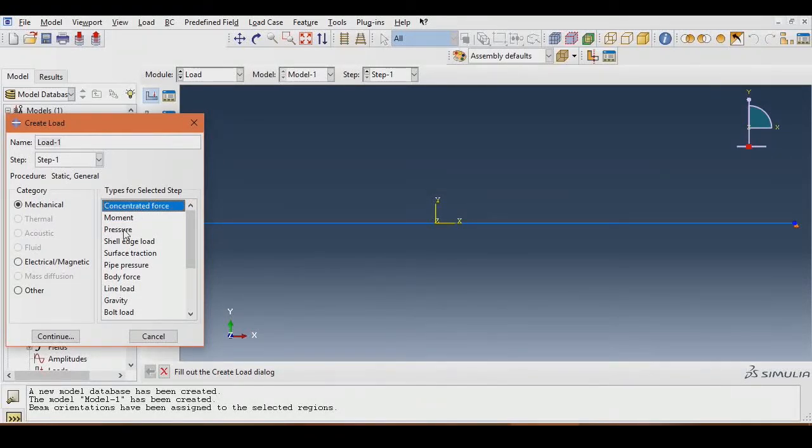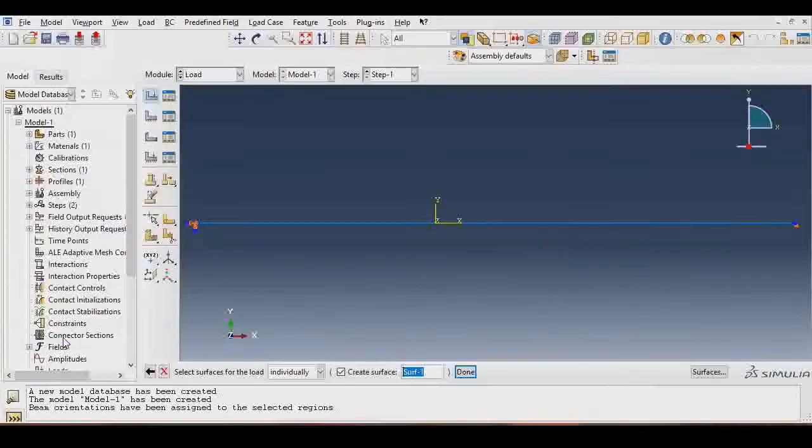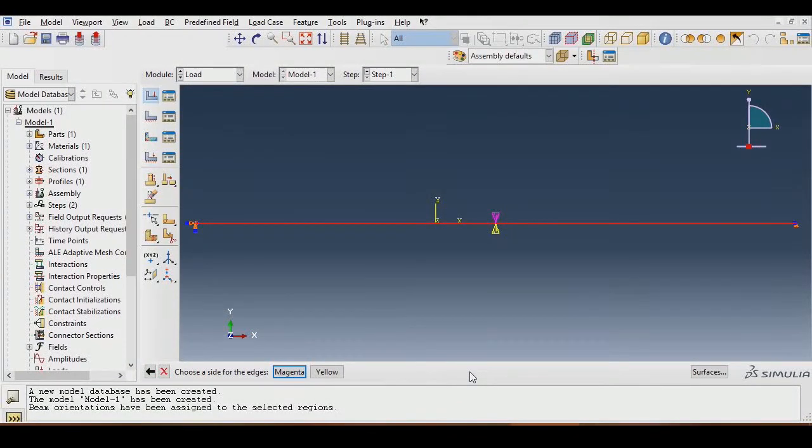But in our problem, it is clearly given as UDL or pressure. So we give pressure, click continue and select the beam element. Make sure the beam element is selected, click done. Now it will ask you the direction in which the pressure is going to act, either in the upward direction or in the downward direction.